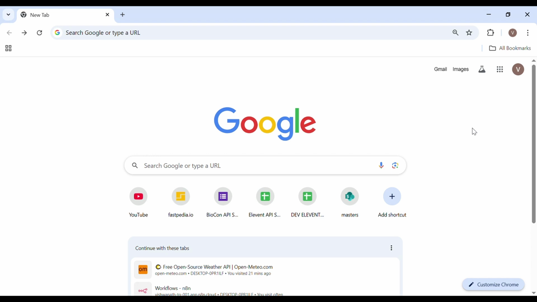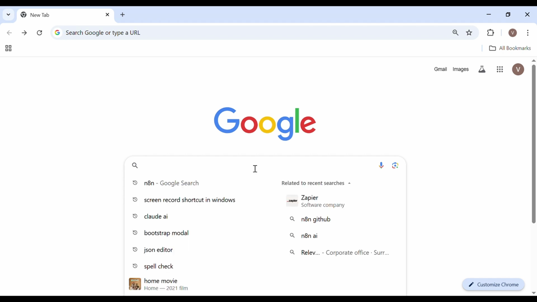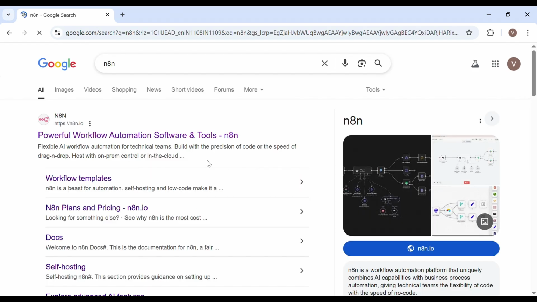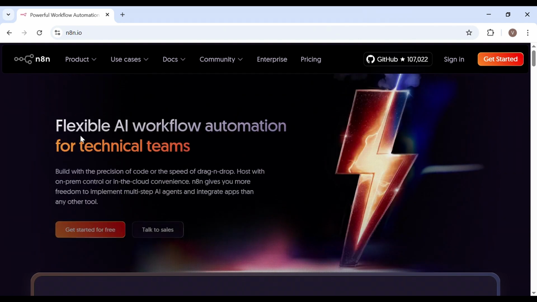In this video, I am going to teach you how to create a free N8N account to build robust automation workflows and AI agents. First, type N8N in the search tab of your preferred browser. I am choosing Google Chrome. Make sure to select n8n.io. On clicking this link, the browser will redirect us to the home page of N8N.